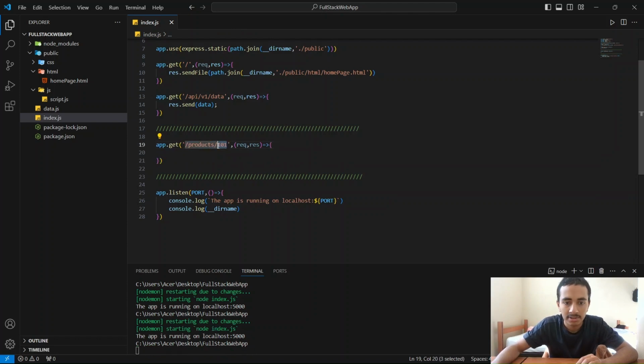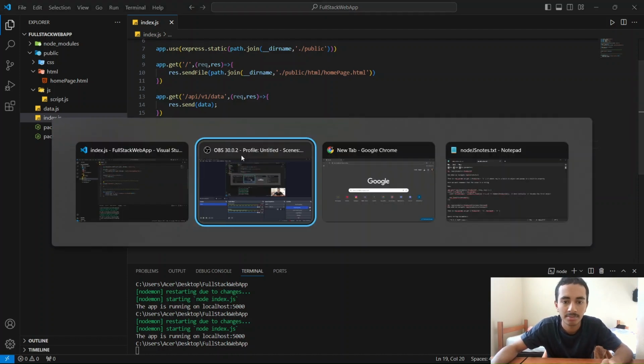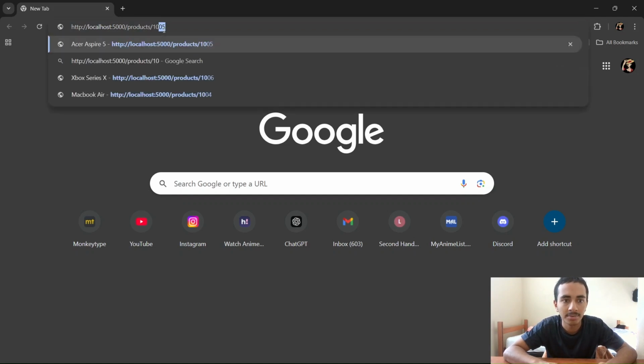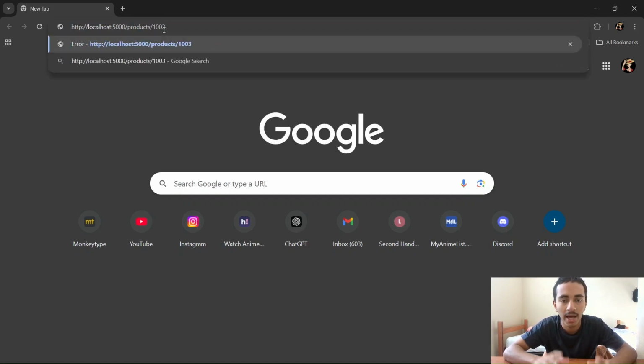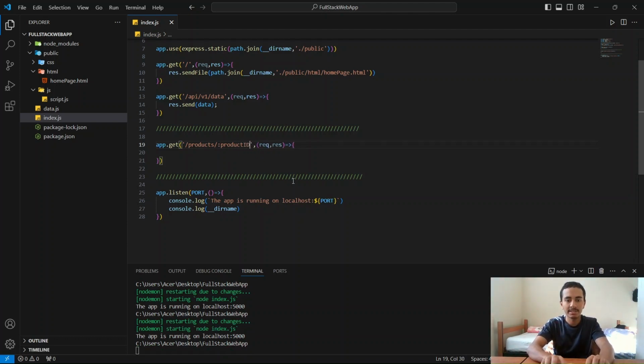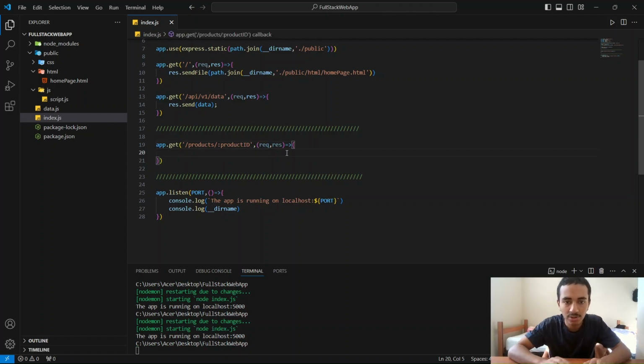Suppose I want to give an ID after this products and slash. So suppose I'll open up my Chrome. I'm giving an ID value, suppose 1001 or 1002, 1003 to access the page. What I can do is add a placeholder here, which stores the value of the ID, which I can then use later on. So basically, to give a placeholder, you need to use the colon and give the name for the placeholder. It can be anything. I'll use productID.